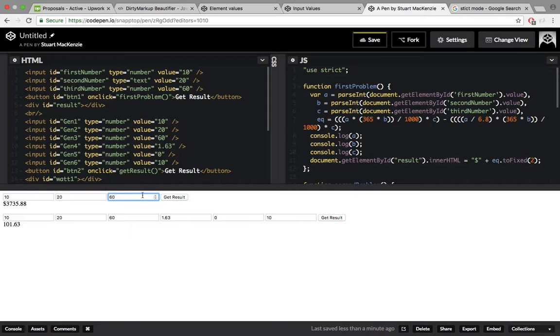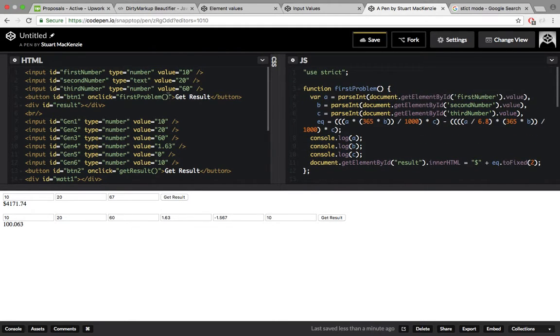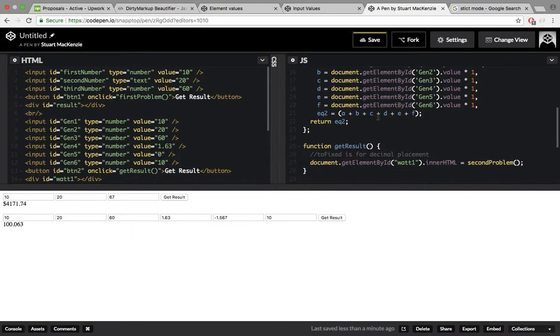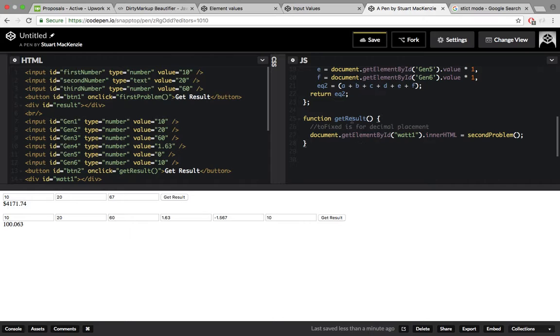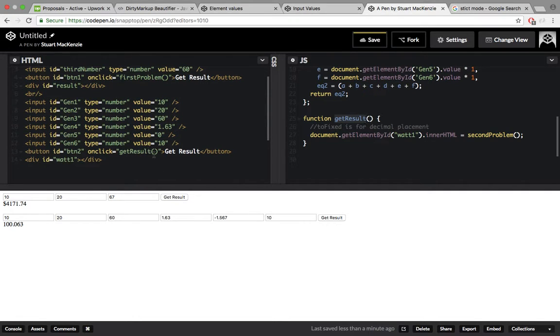And both you can update. Let's increase these values, should be a different result. And for this one, let's add negative 1.567, get result, there we go. So now you've got your clean JavaScript code. Both problems are solved. Here we're returning the result of this, and anything after a return statement is not going to execute. So what we did is we put it in a different function, and we're calling that function from our button.